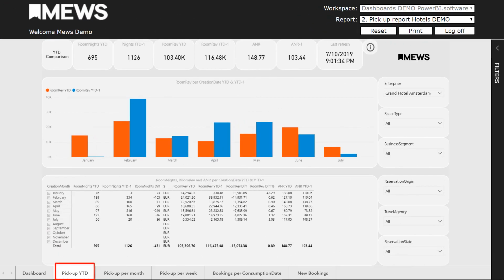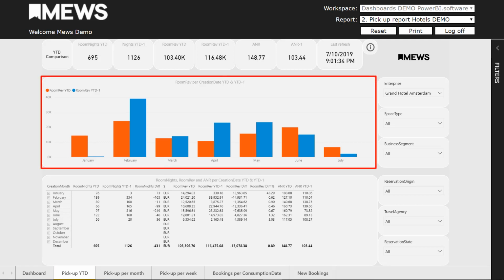The pickup year-to-date dashboard displays the pickup evolution year-to-date and compares it with last year's pickup evolution. And it's broken down by month. The top bar chart displays the room revenue picked up during each month compared to last year, which is highlighted in blue. We can see this demo property's pickup evolution year-to-date is performing behind last year.